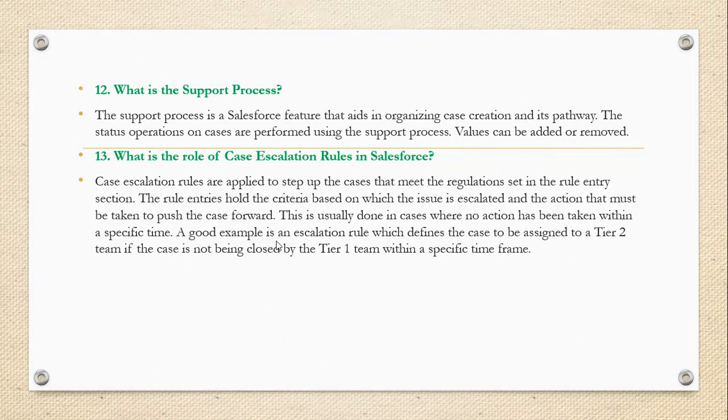A good example is an escalation rule which defines the case to be assigned to the tier 2 team if the case is not being closed by the tier 1 team within a specific time frame.